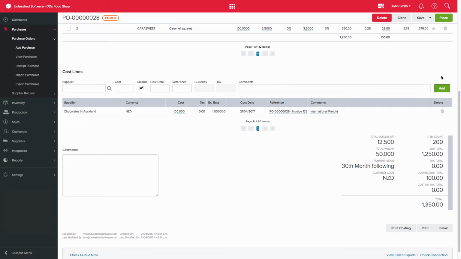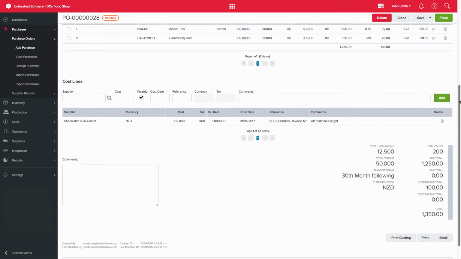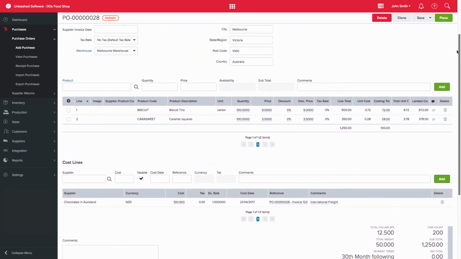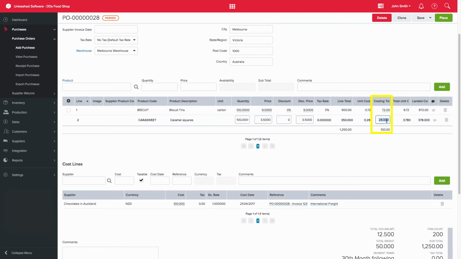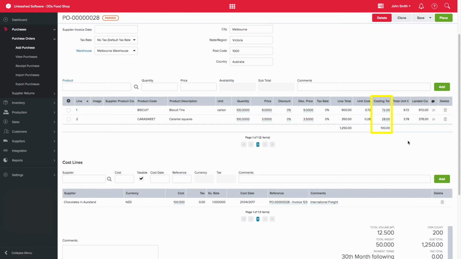Then click Add. Once your cost has been added, Unleashed will distribute the costs over the purchase lines based on the weighted subtotal of each line. So here you can see that my cheaper item, the caramel squares, will get less freight allocated to it than my more expensive item. You are, however, able to update the costing as long as the costs allocated to the purchase lines equal the sum of all the purchase costs.